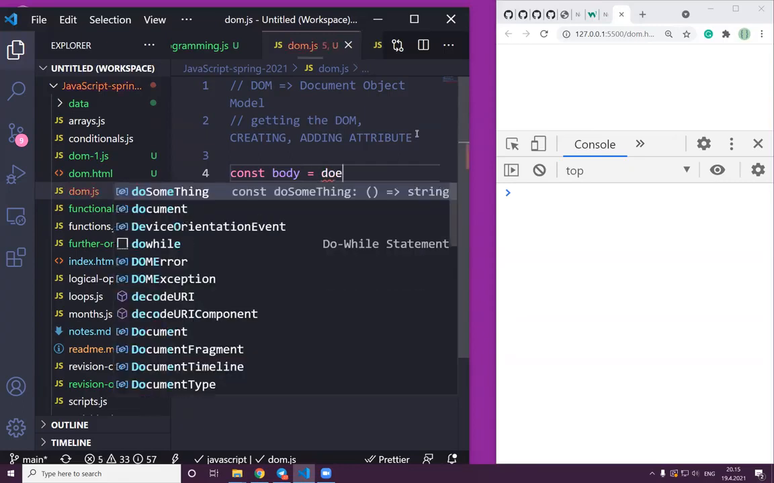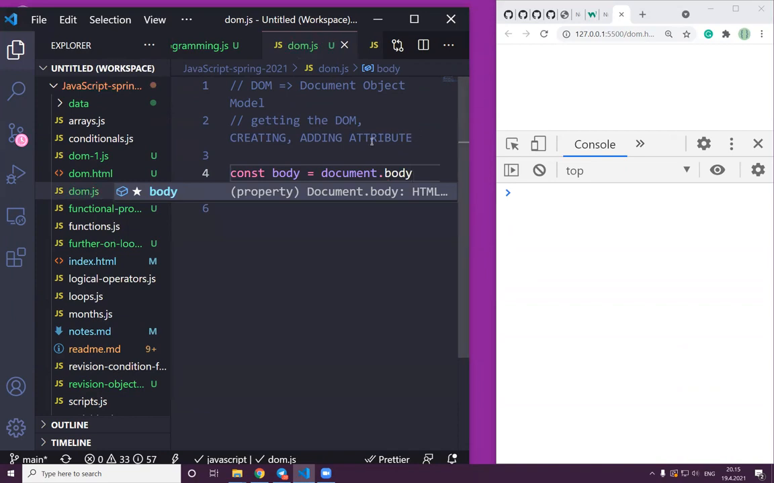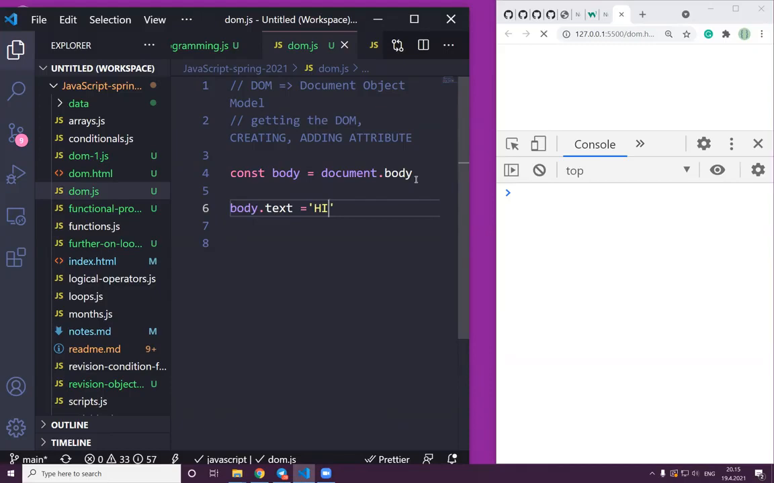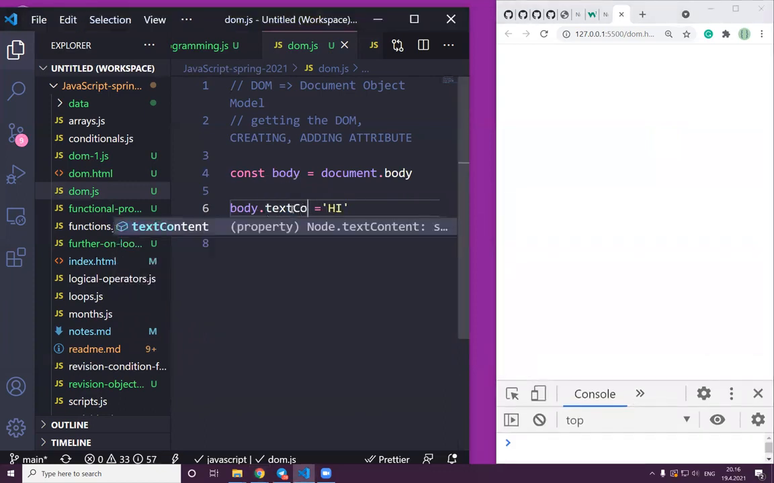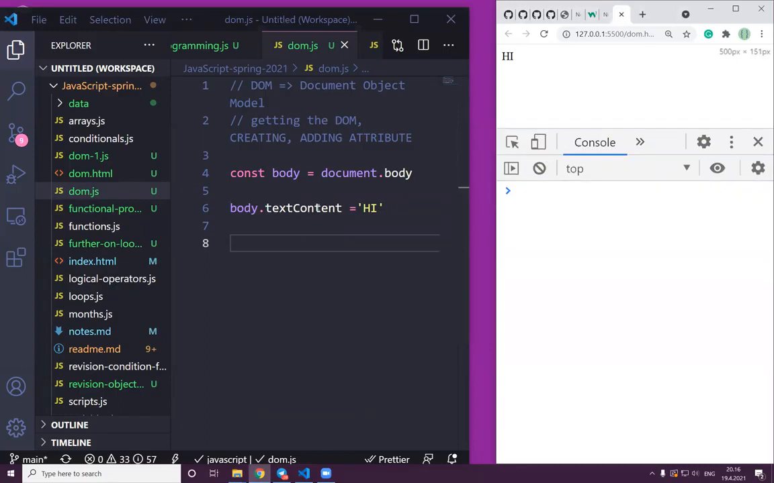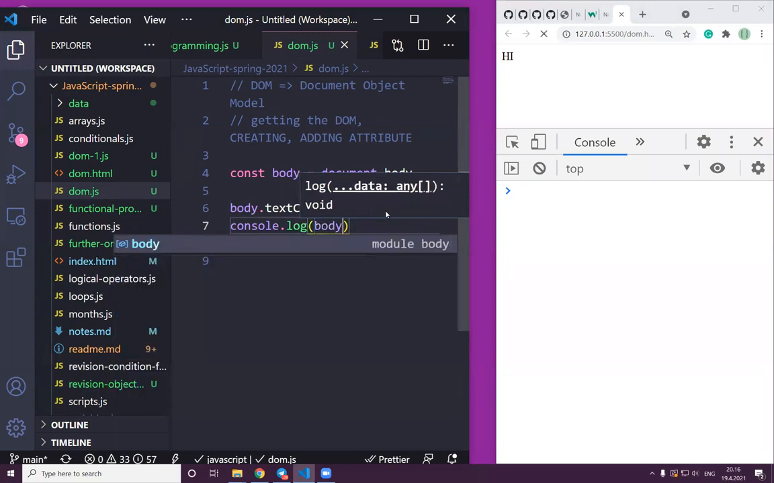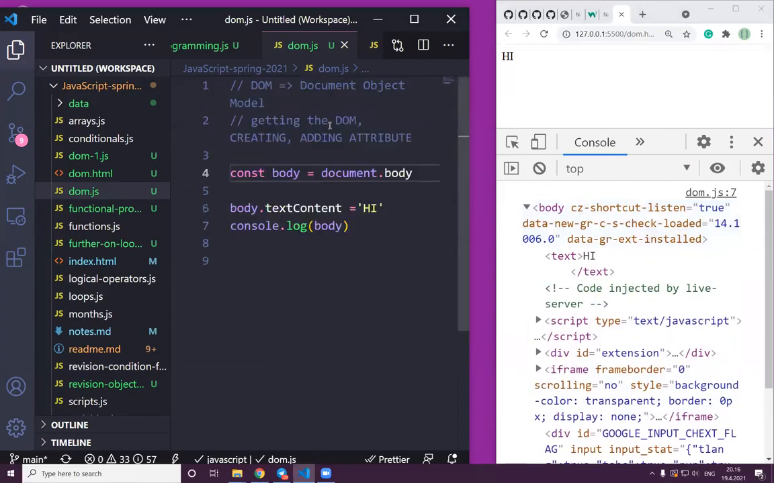So I want to target the body. Body is equal to document.body. You can target it like this. And then after that, body.text hi. You may not see it because I should write textContent. This is just already available. So how do you know how much? Let me show you, console.log body.